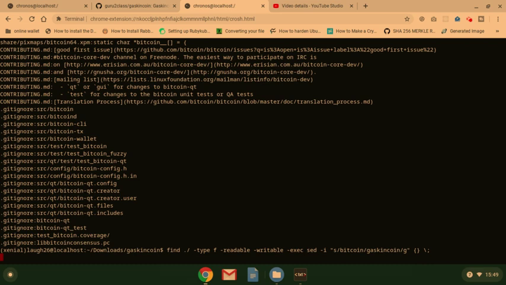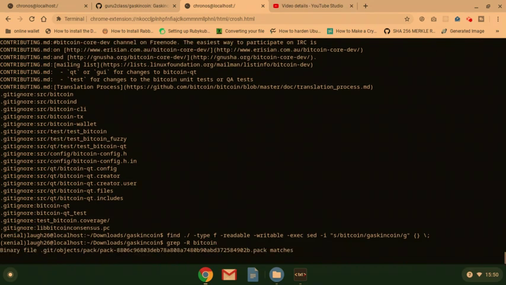So right now it's changing from Bitcoin to Gaskincoin. It's still going, still changing everything written as Bitcoin in the source code. So it has changed. If you search for Bitcoin, you are not going to see anyone.